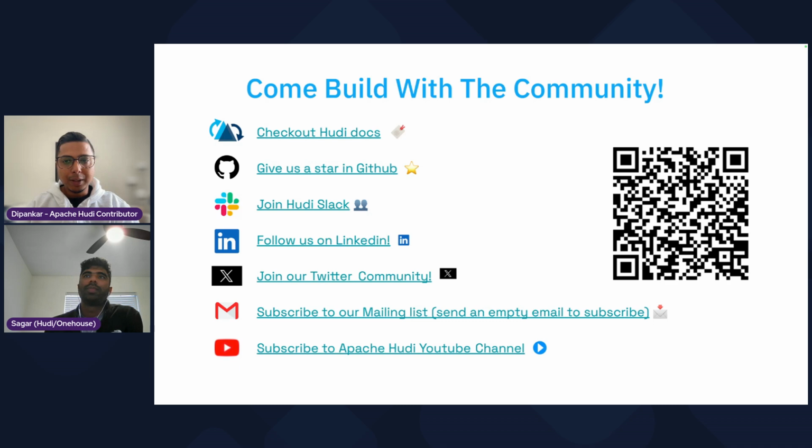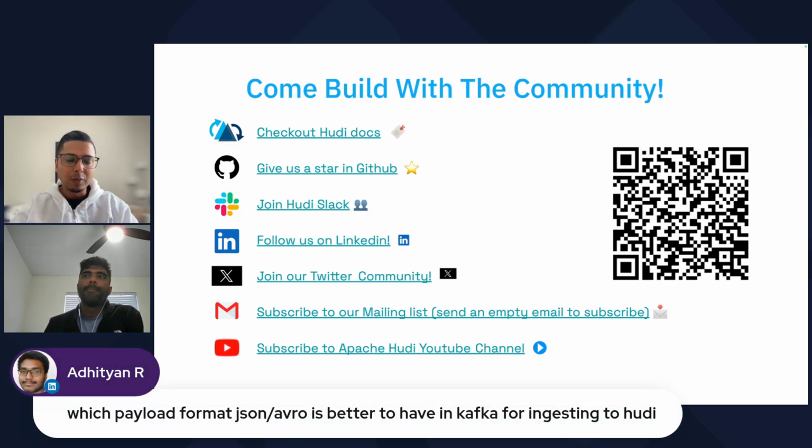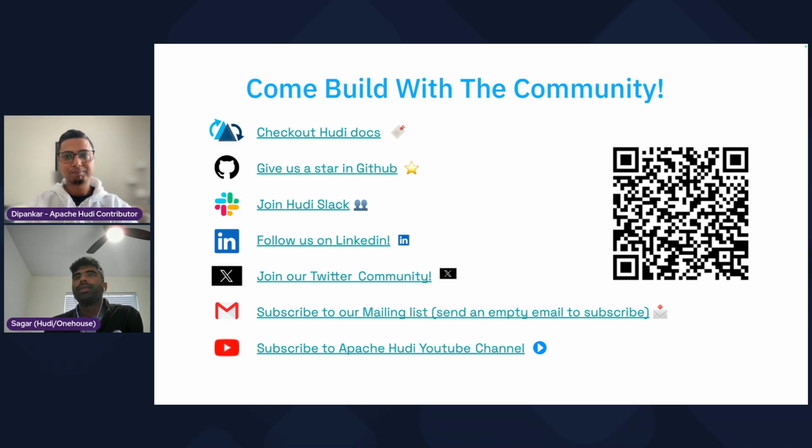Perfect. I think there is another question that just popped up from Adityan. It says which payload format, JSON or Avro, is better to have in Kafka for ingesting to Hudi? Yeah. So Hudi doesn't necessarily stop you from using either format. JSON is great, Avro is even better. But when it comes to production, you have to take serialization, deserialization, all of that into effect.